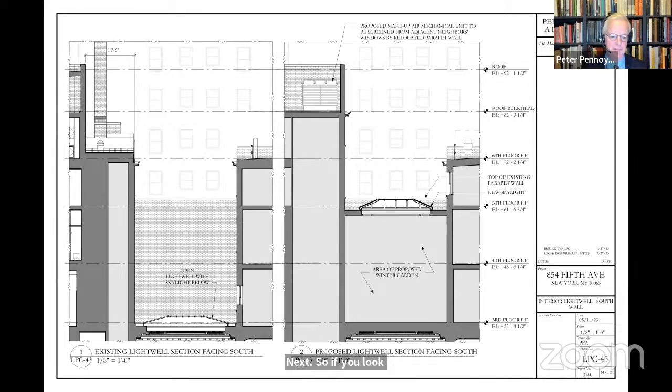So if you look on the left, you'll see drawing number 1 shows the current position of this lay light, which is buried so deep in the building. And again, we have no south light there now because of the 1 East 66th Street. So we're raising that up, which brings more light in. It makes it useful, and it also allows us to have a lovely room in the middle of the building that we're still designing. Next.